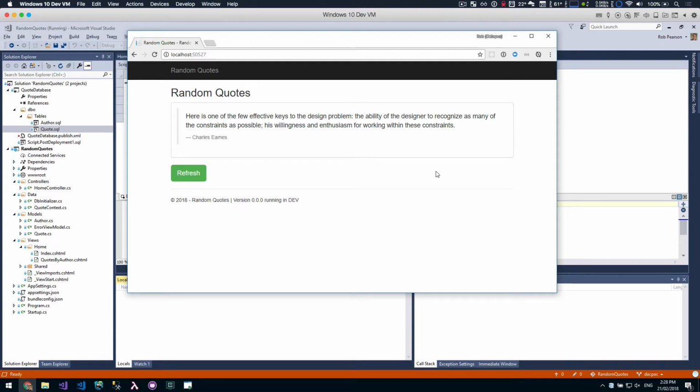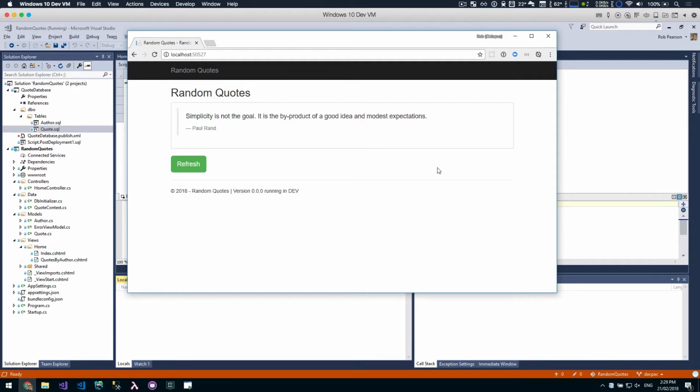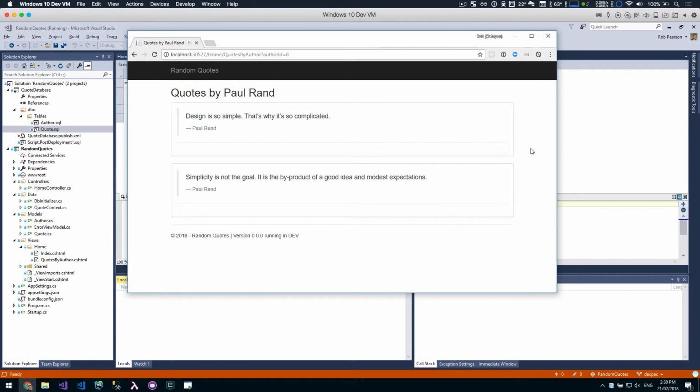It's written using ASP.NET Core 2.0, and previously it used hard-coded data, either in a flat file or a stub repository. In this case, we've added a SQL Server backend, and we're using a Data Tier Application Package, or DACPACs, to manage our data. We've also added a new feature where if you click on an author's name, it takes you to a quotes by the author page. In this case, there's two quotes by Paul Rand.